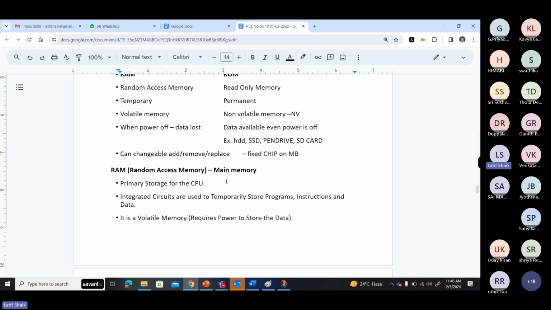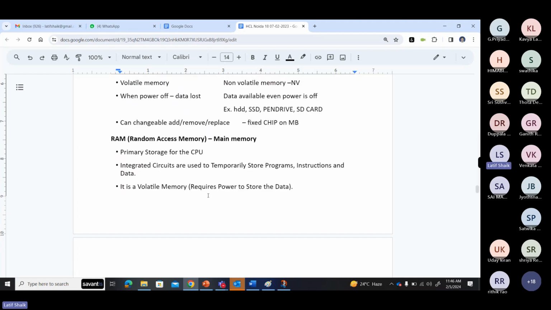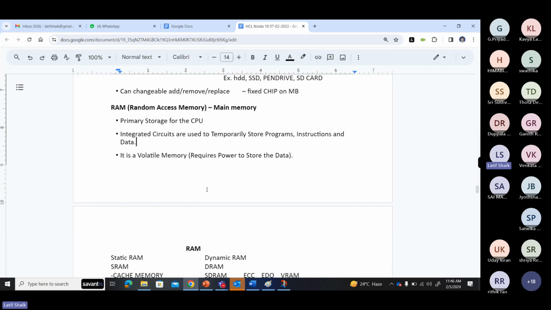RAM is a random access memory. Again, it's a primary storage for the CPU. Of course, data is stored temporarily. Yes, really, it's a volatile memory. When your power is off, data will be lost. Okay, when power is off, data is lost.